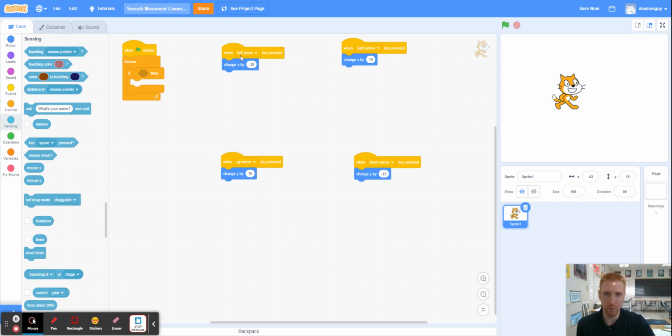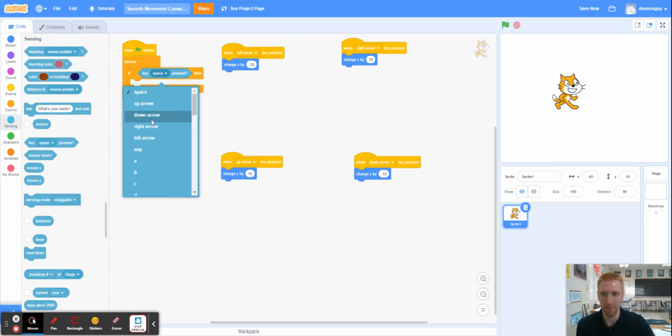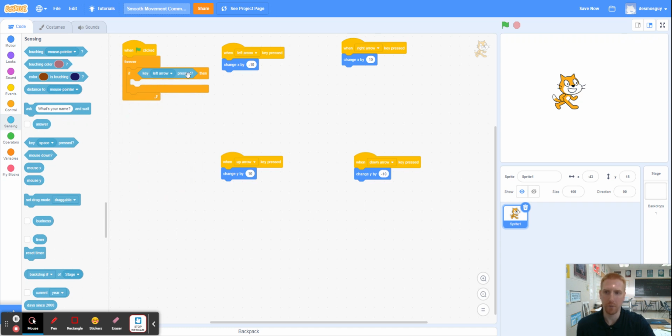I want to sense when the left arrow key is pressed. So I'm going to come down here and find the key, and it says space pressed, but I'm going to change that to left arrow. And it fits right in there really nice. Now, when that's pressed, I want to change the X by -10.